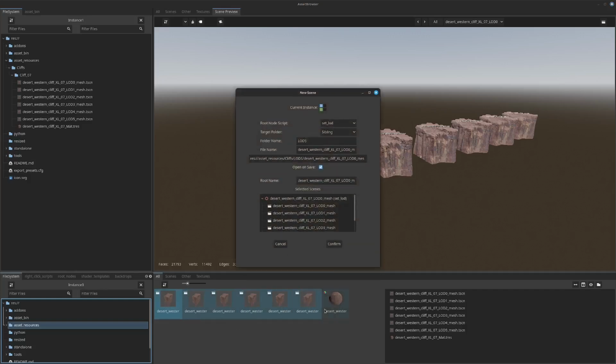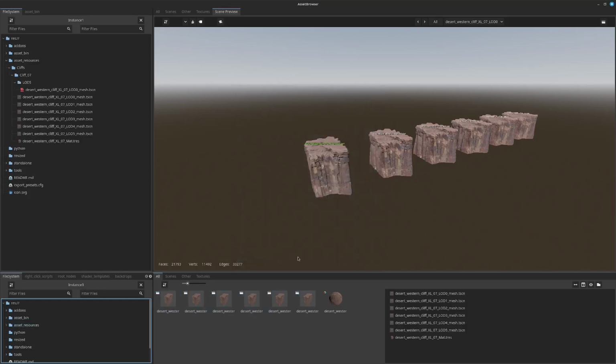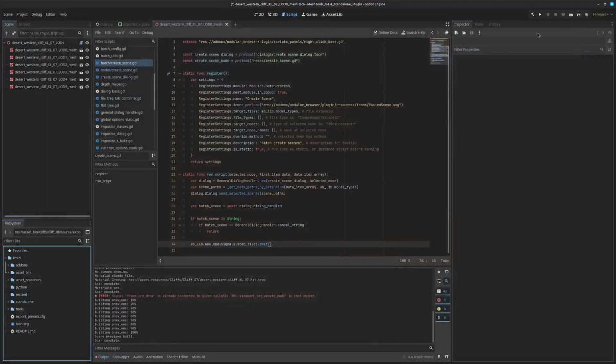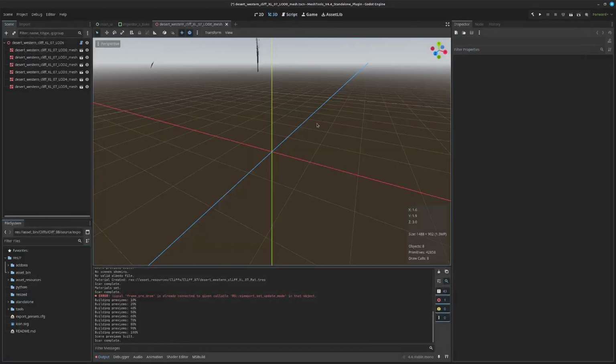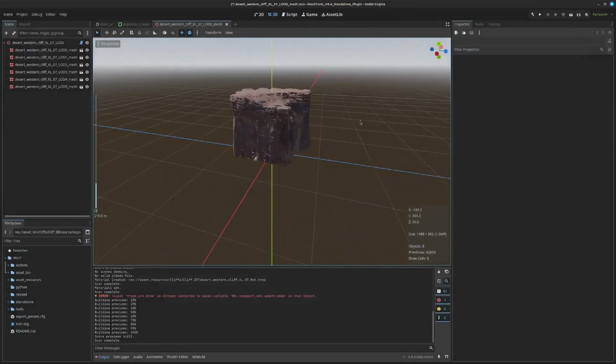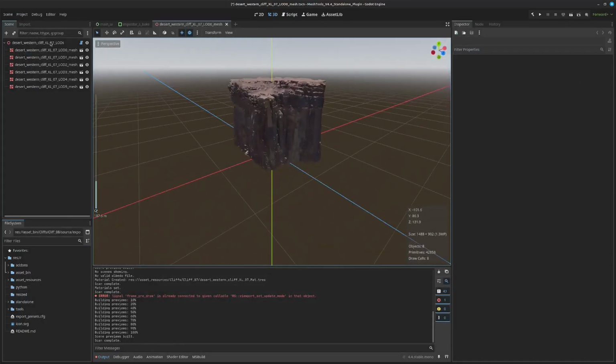We can hit new scene, and this is going to create a scene for us with all of these nodes in there. So let's just call it LODs, and we'll do a child folder of our directory. So let's hit confirm. So now we have this file here that just needs to be scanned again. If we come down here, that actually opens it here. So you can see they're all here.